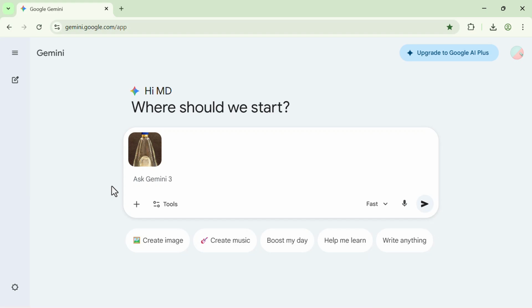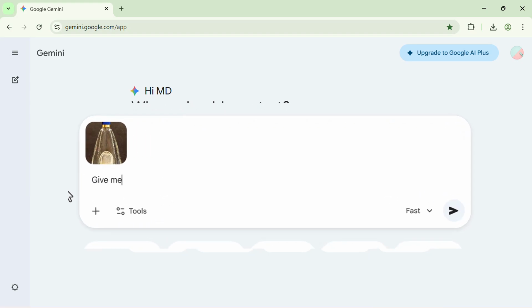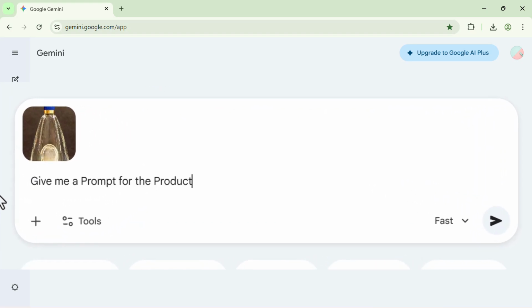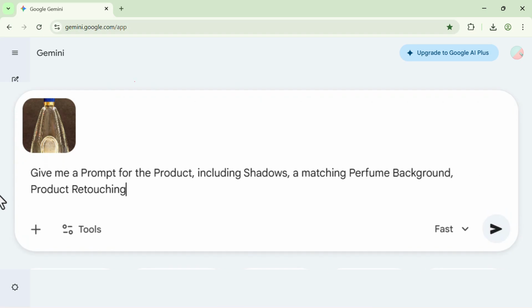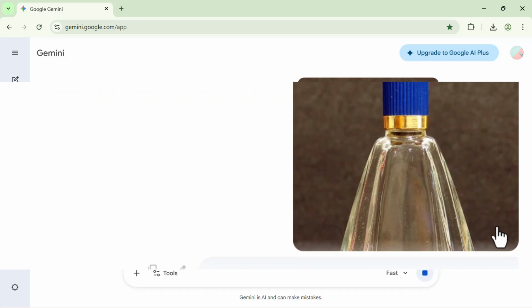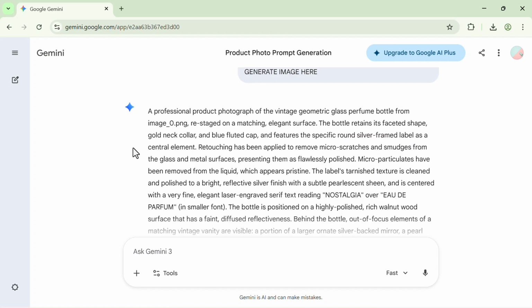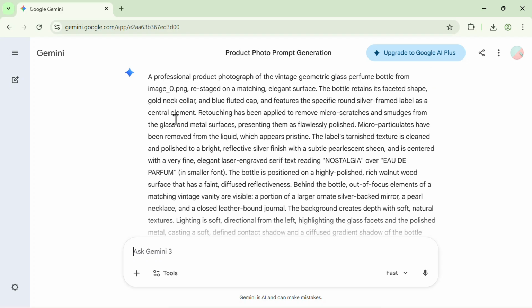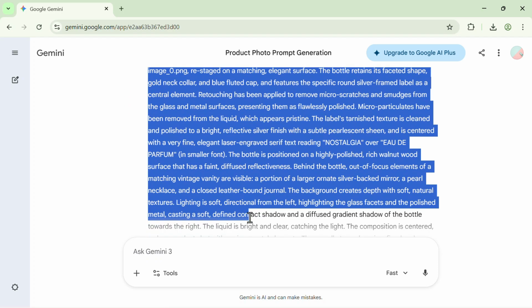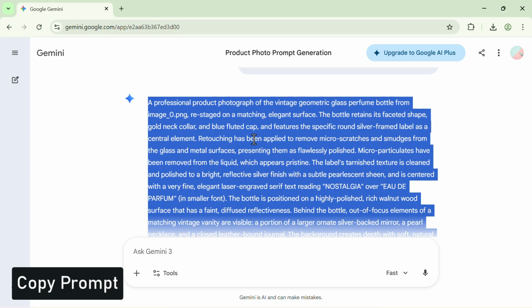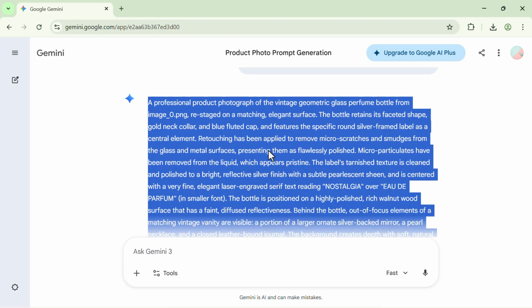Now type this instruction. Give me a prompt for the product, including shadow, a matching perfume background, product retouching. Don't generate image here. Then click submit. Gemini will generate a detailed prompt for the design. Now simply copy that prompt.